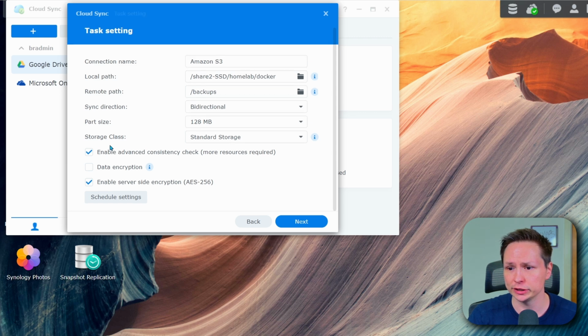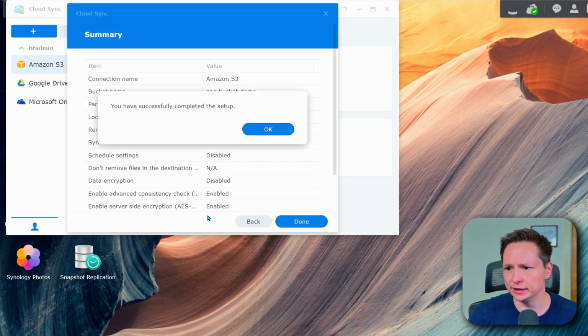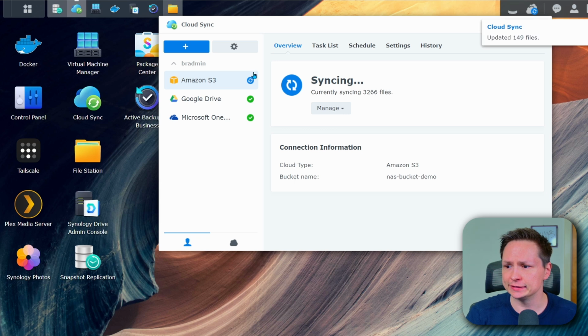So let's go with bidirectional. You can enable data encryption. I'm just going to leave all these settings at their default. I'll go ahead and hit next. Done. So you can see that it's syncing all my data.